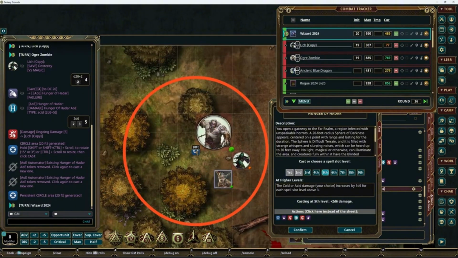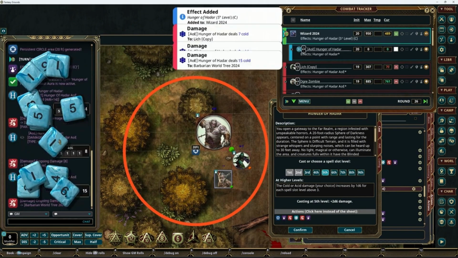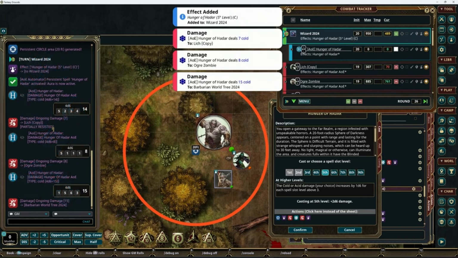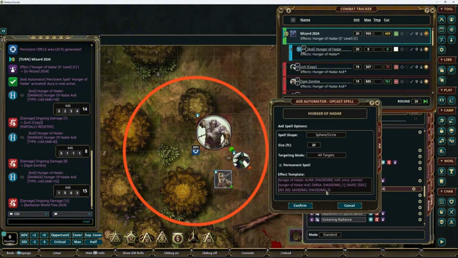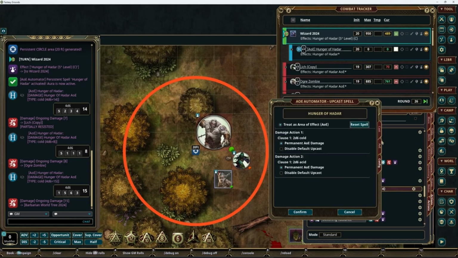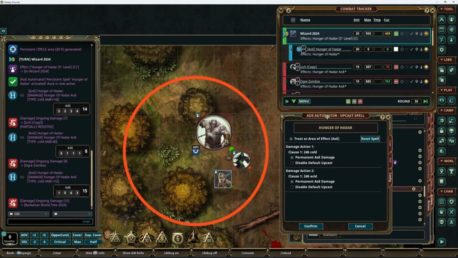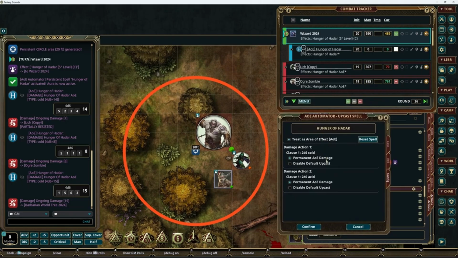And when we double click, they take the upcasted damage. So we can use the tag to automatically do things with the aura, damage, and upcasting. Also, this reset spell is a button that resets the spell back to the default 5e without my automation. So if some weird stuff happens, you can reset it and build it again.